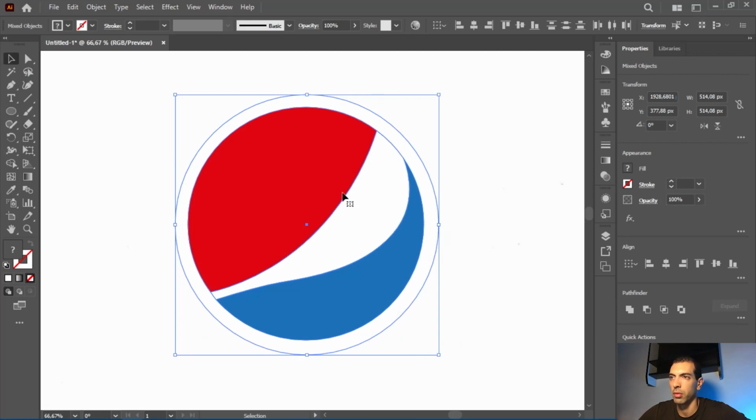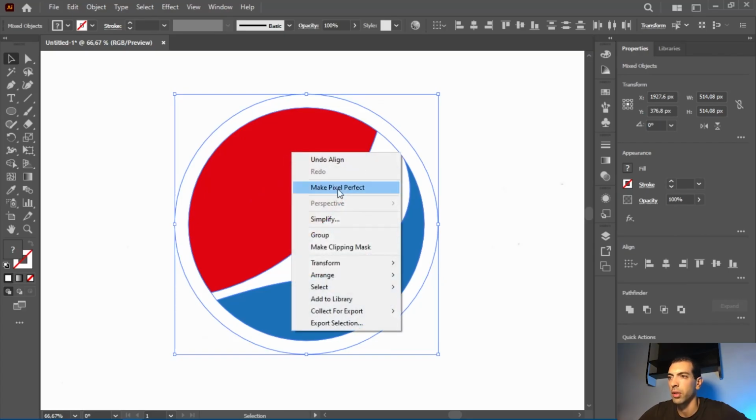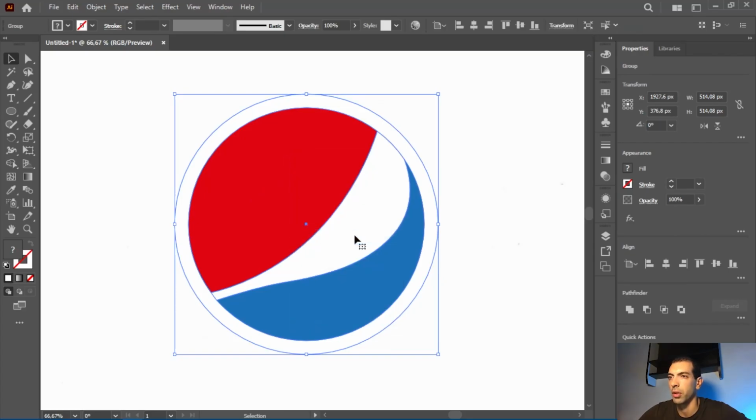Now I'm gonna select both the logo and the white circle, and I'm gonna make sure they are aligned. So I click here, horizontal align center and vertical align center. I make sure they are aligned. Both are still selected. I'm gonna right click and group them together.